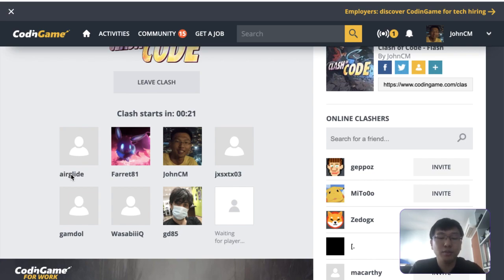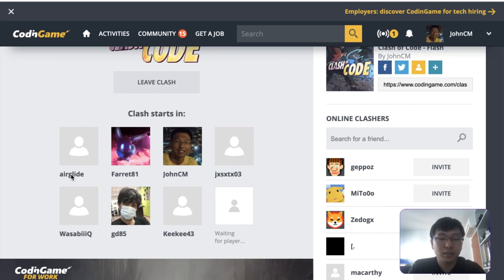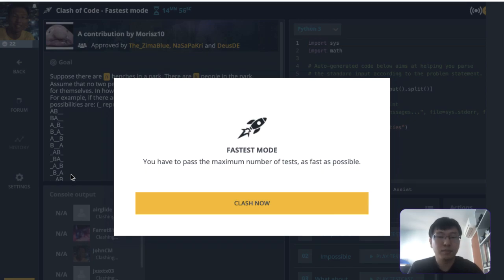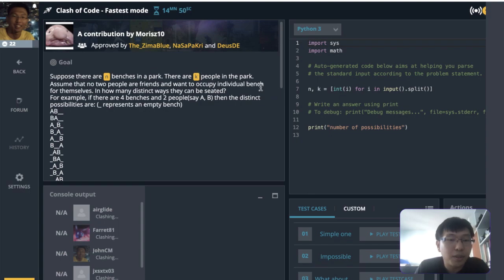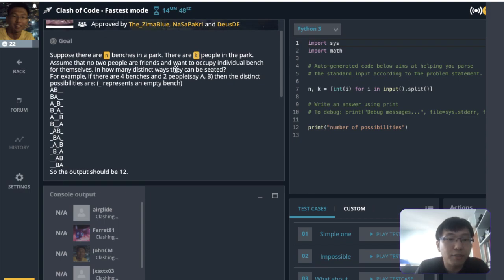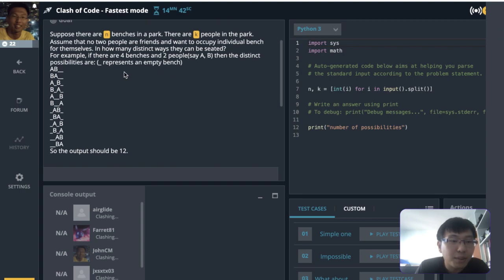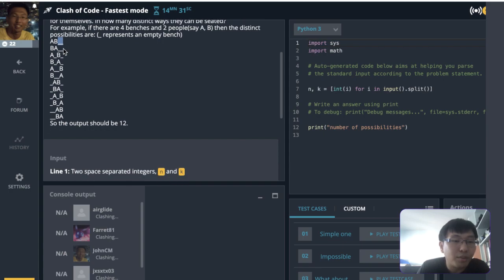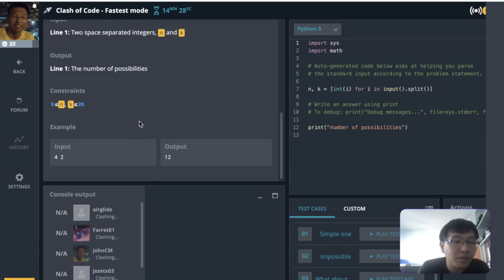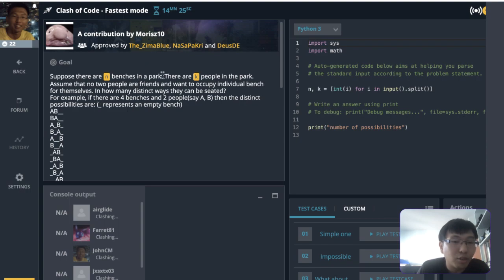So let's just wait a while for fastest mode. Okay, right, suppose there are n benches in the park, k people in the park. Assume that no two people are friends and want to occupy. In how many distinct ways can they be seated? So it's like A, B, then the distinct possibilities are, okay, so it's like 4 factorial divided by the number of blank spaces factorial. So it's like 4 choose k, right?